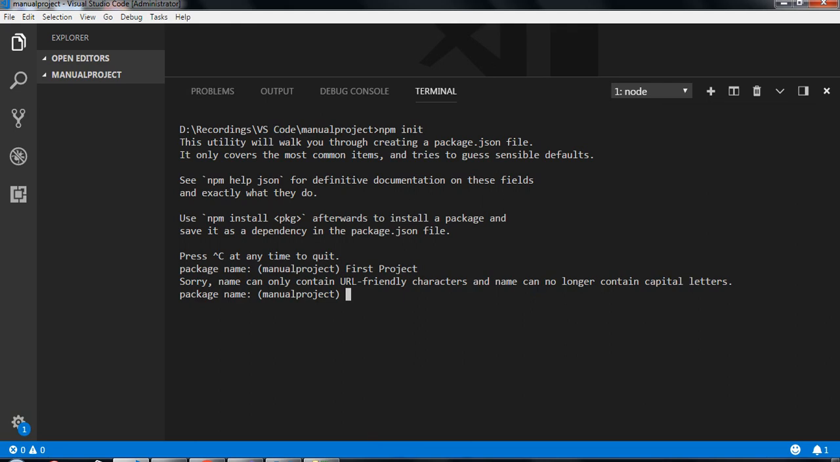So here you can see it is asking for the name. The name can only contain URL friendly characters and can no longer contain capital letters. So it should not start with a capital letter, and it should not contain any space, because the name can contain only URL friendly characters. So I can give my first project. Okay, so this is fine.